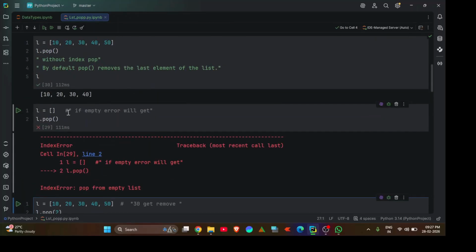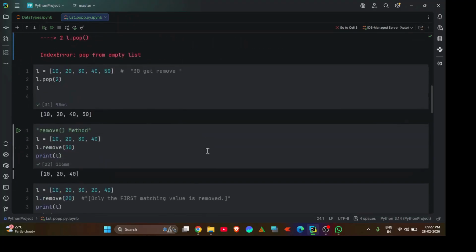But what if we have an empty list and we perform the pop operation? In that case, we are going to get an IndexError: pop from empty list.